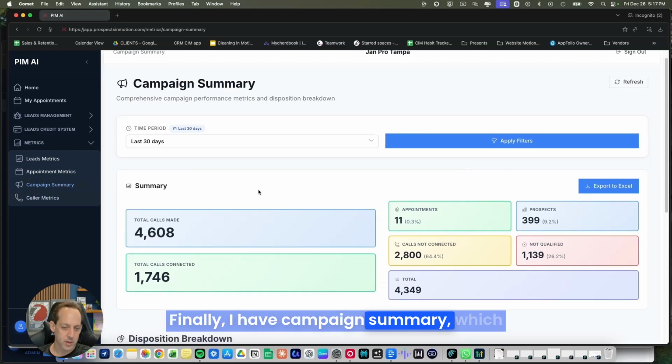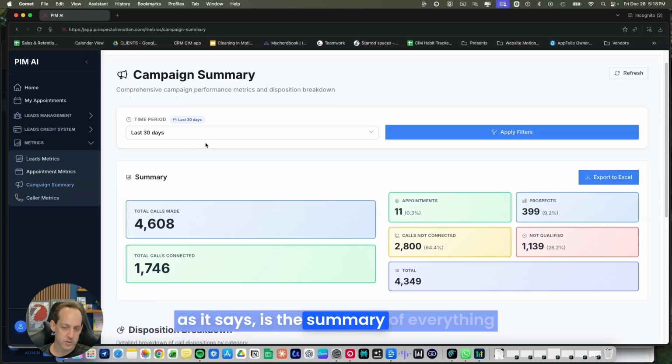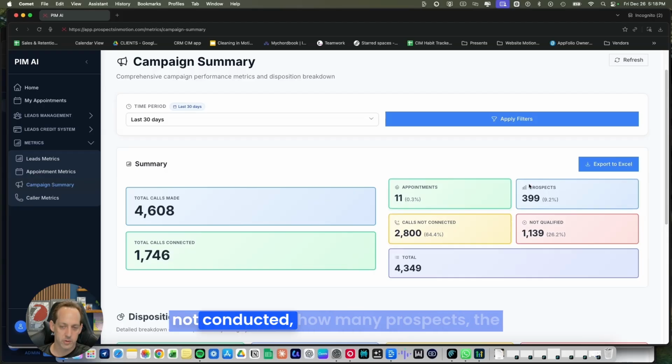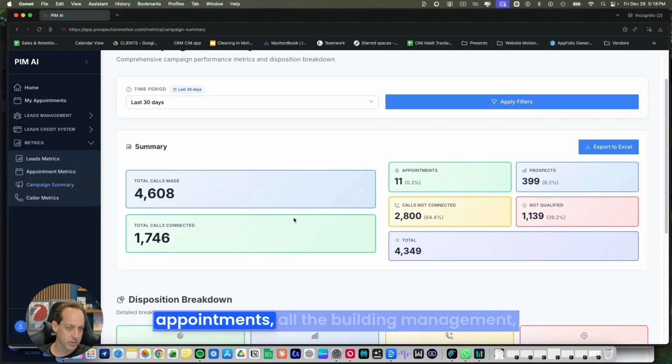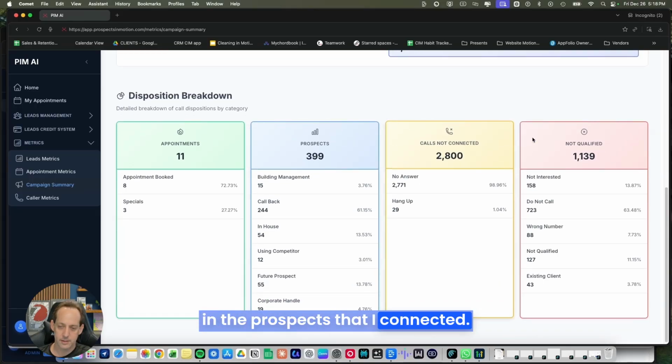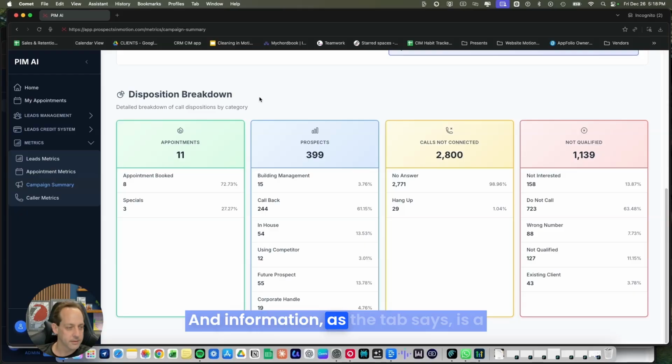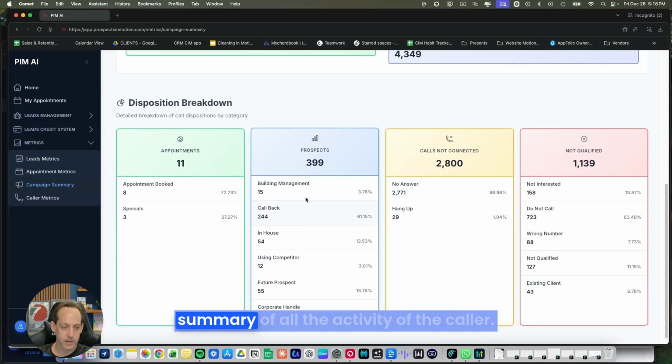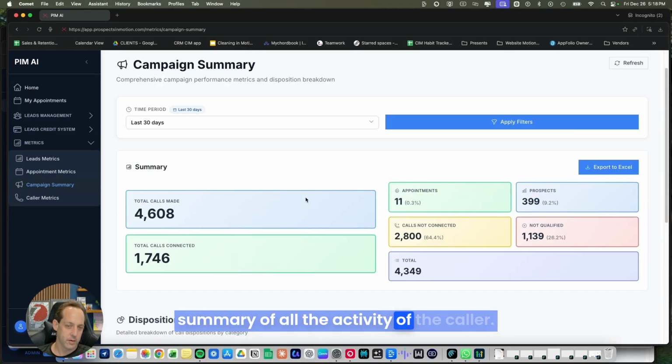Finally, I have campaign summary, which, as it says, is the summary of everything that has happened, how many calls were conducted, how many prospects, the appointments, all the building management callback, all the disposition breakdown in the prospects that I connected, and information, as the tab says, is a summary of all the activity of the caller.